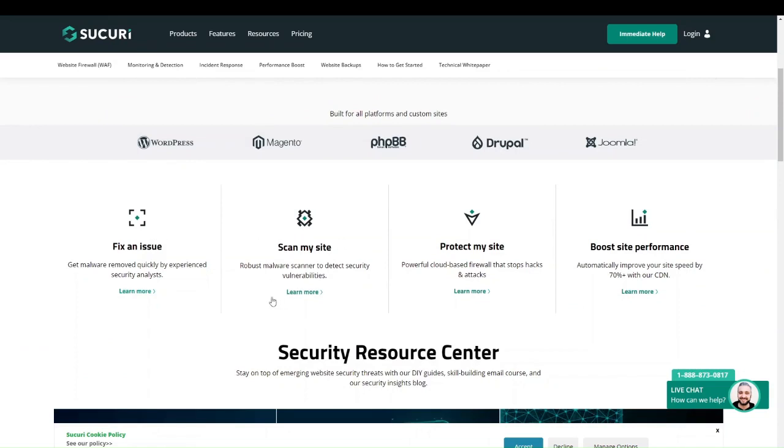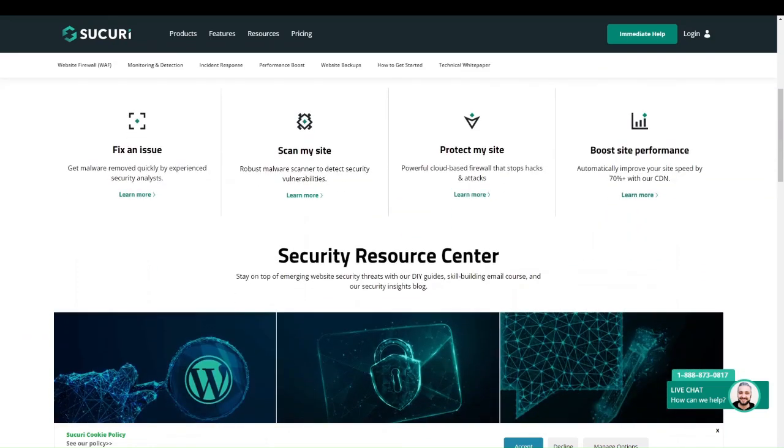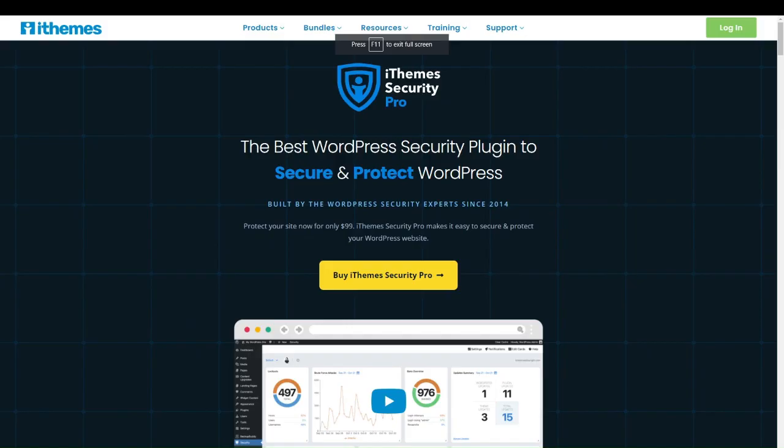Sucuri is a really popular WordPress security plugin, and it's one that's used on quite a lot of websites as well.